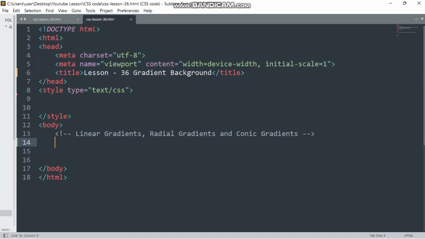How can we know? The syntax of a conic-gradient is: background-image with a conic-gradient from an angle at a position, color, and color degree. So the things we'll be looking at in conic-gradient are the color degree, the from angle, and the position. These three things are very important in conic-gradient.